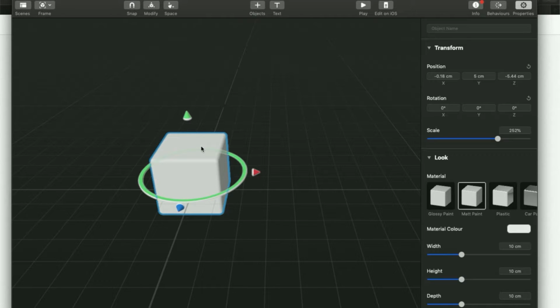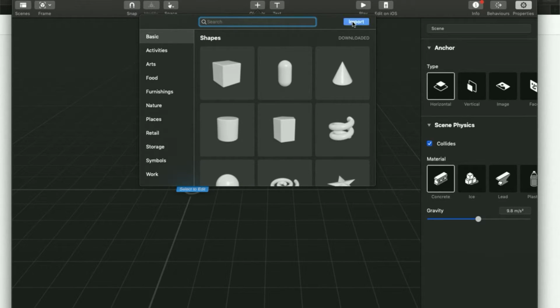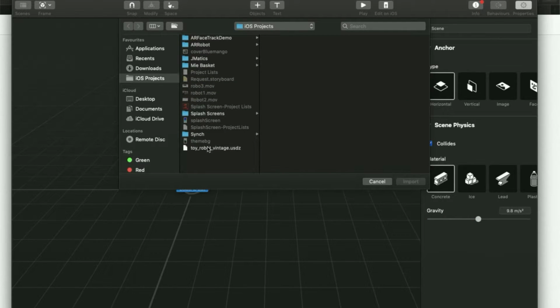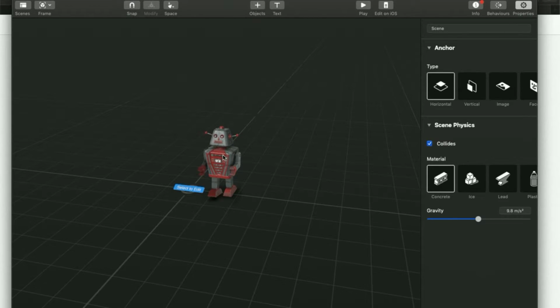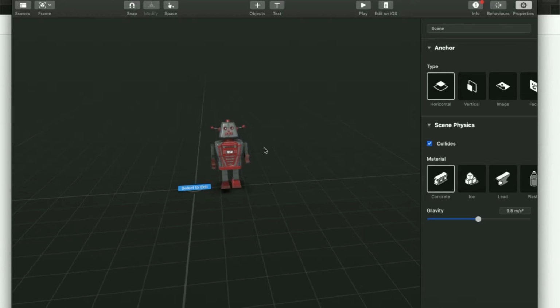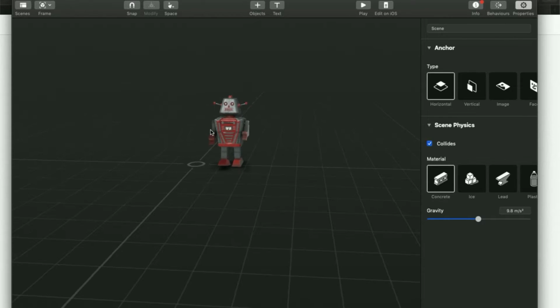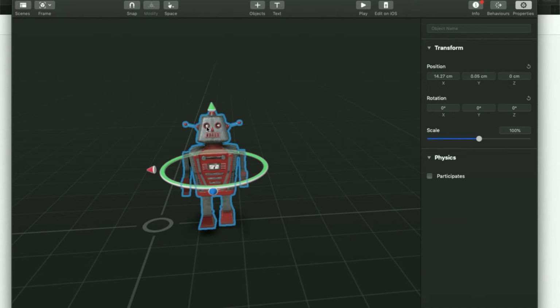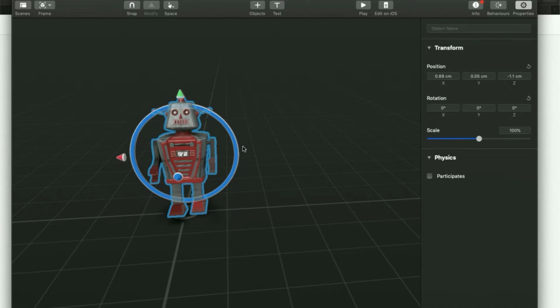So I don't need this, so I'm just clicking on that and clicking delete, and I'm going to add an object which we already have. This is import file. I'm going to this Toy Robot Vintage USDZ file. This is the robot which we downloaded. Okay, and clicking to import that one. Oh yeah, it's already here. Now click this file, edit, and click the object and drag it a little bit. I'm dragging and keeping it in the middle.